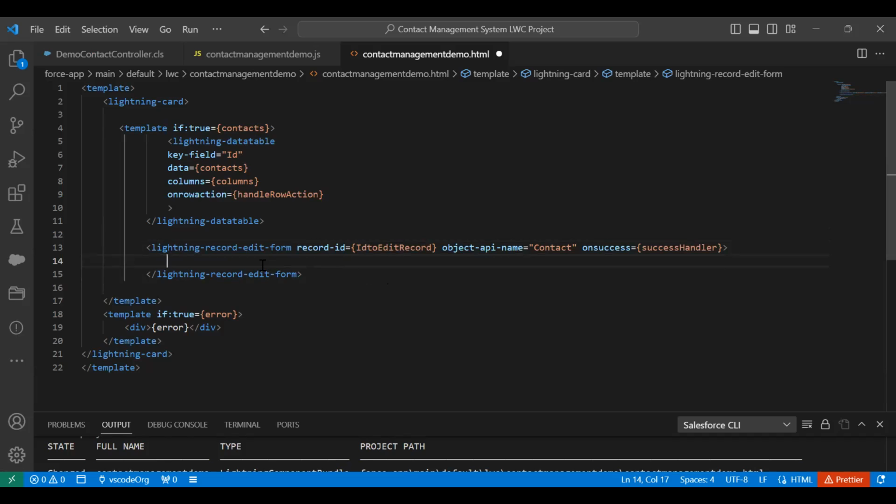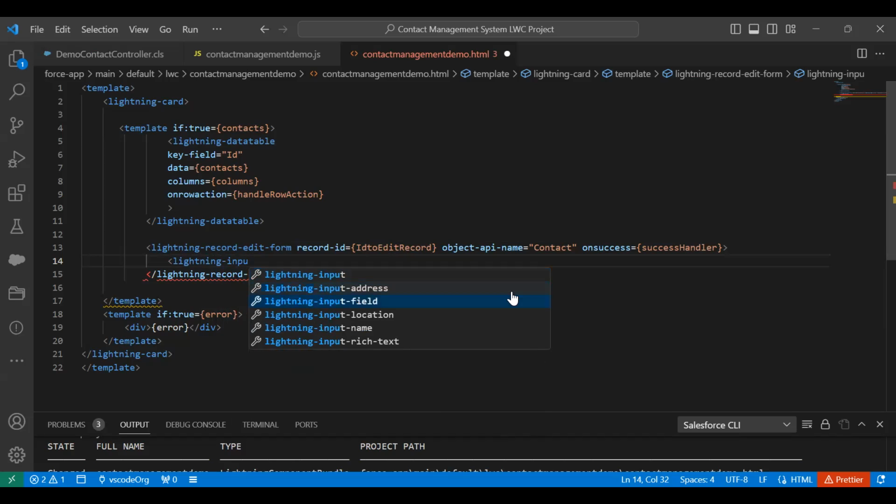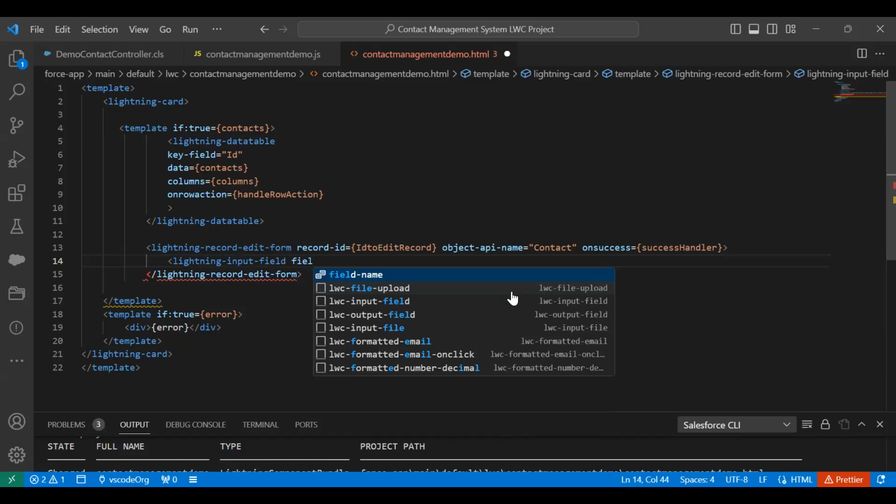Once you have defined it, I want every field to be presented in the form of an input field, as in not read only, not an output field, but an input field where the user can make changes. For that we have the tag lightning input field, wherein we have to provide the field name. So lightning input field, and here you have to provide the field name.